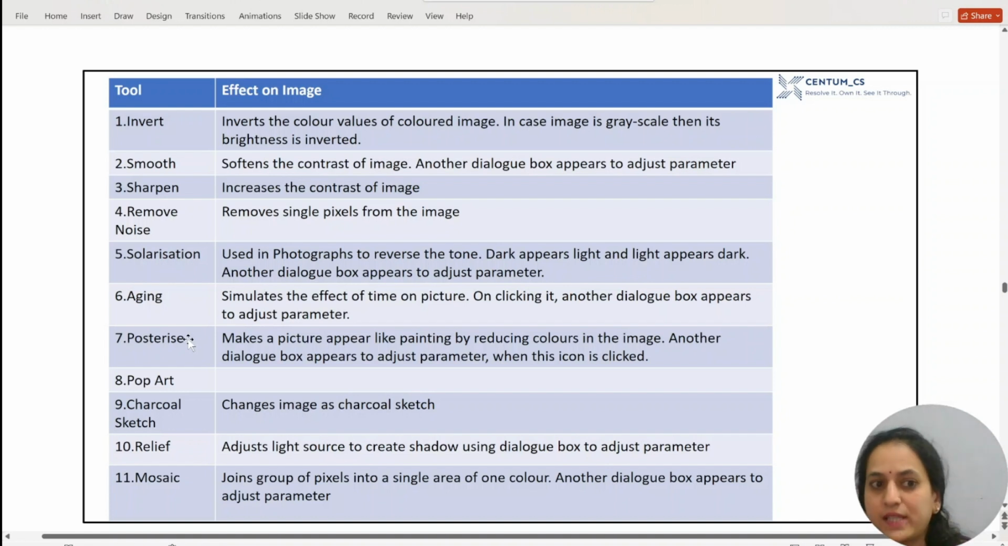Children, all these, invert, smooth, sharpen, whatever, pop art, charcoal, sketch, mosaic, they may ask in the examination. Details of it carry 1 mark. 1 for invert, the details 1 mark. So please read this properly, understand this properly and try to pen it down properly.